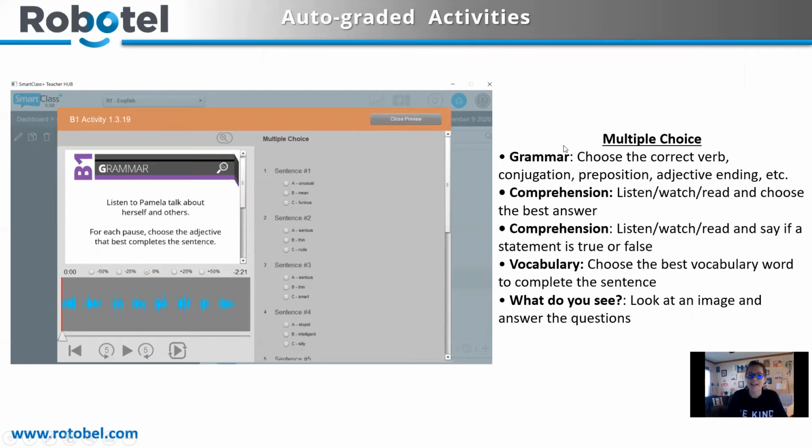Next are our auto-graded activities. I love those activities because once they're in there, you don't have to grade them again unless you want to overwrite the system or make sure that a student got everything right from your own perspective. But within those auto-graded activities, you have the typical multiple choice, which are great for grammar concepts, like choose the correct verb or adjective ending.